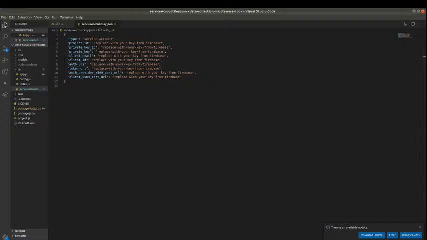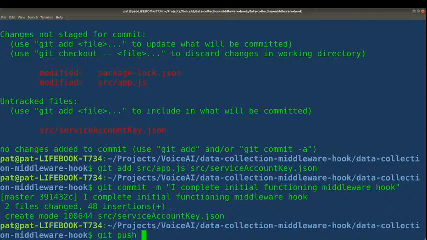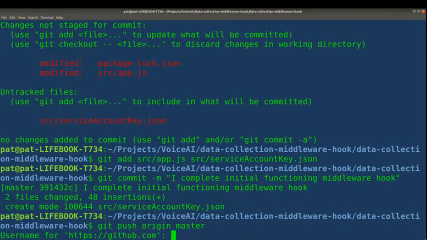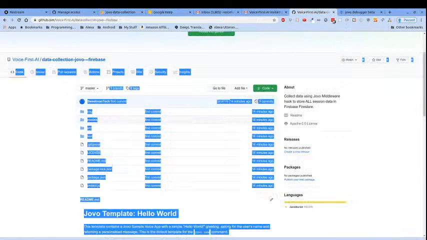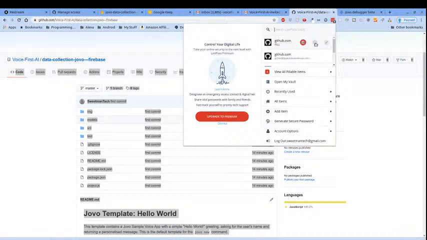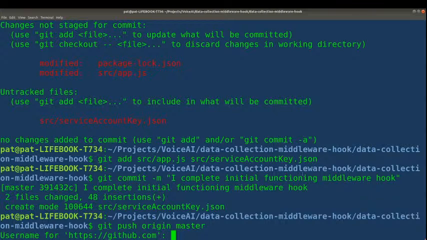Save that. Enter git commit -m initial complete functioning middleware hook. Git push origin master. Once we push, okay, it's going to ask for my sign in one final time. Sweetmintech, copy password.